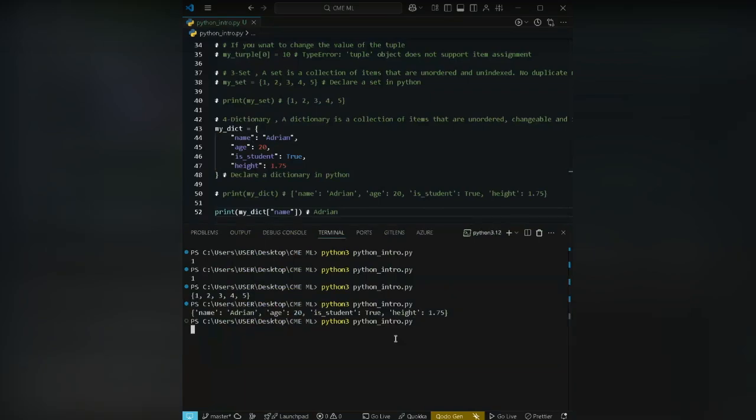So what will be printed is Adrian. That's how you can print separate, or let's say one value in a list. So let's just run my machine. Okay, that's it. What has been printed here is my name, Adrian. So that's how you can print separate values.